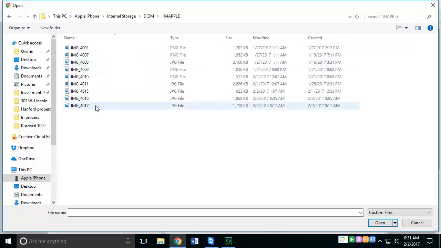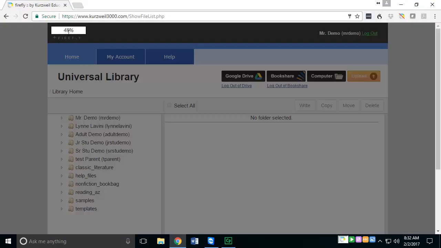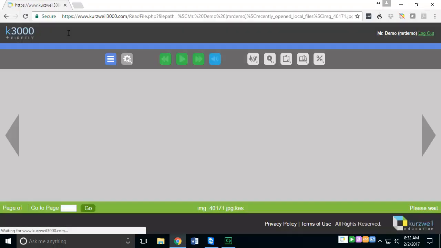This particular picture is a simple picture of one of our user manuals for Kurzweil 3000. Just thought it would be a good example. And you'll see that as soon as I open it, it starts processing it. It just takes a few moments for it to actually search up the file.